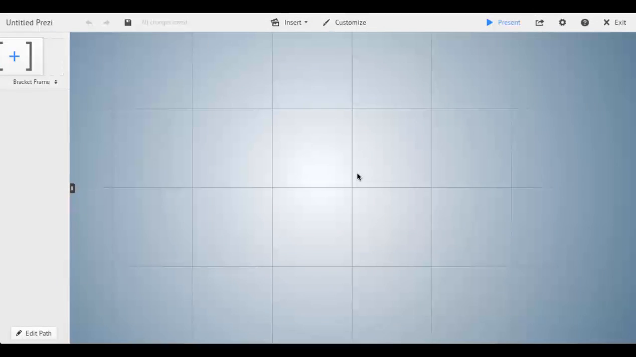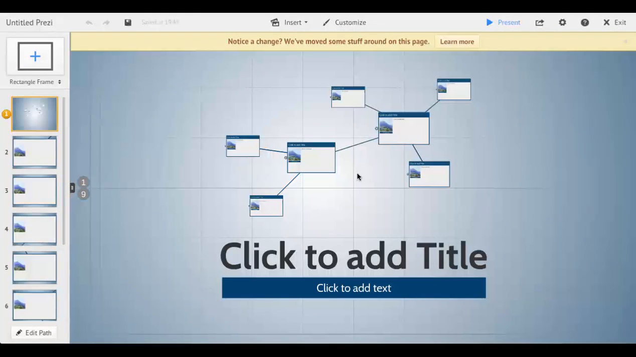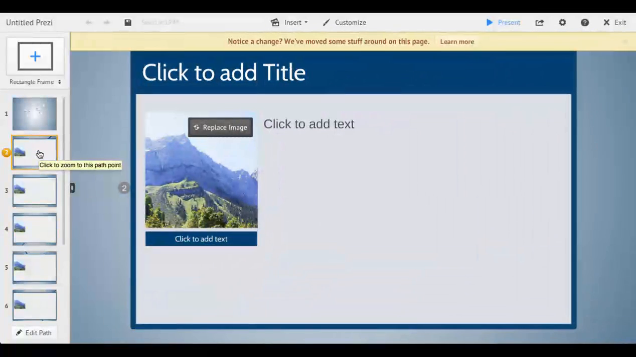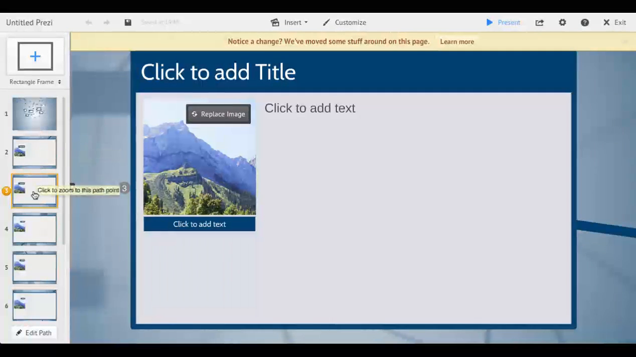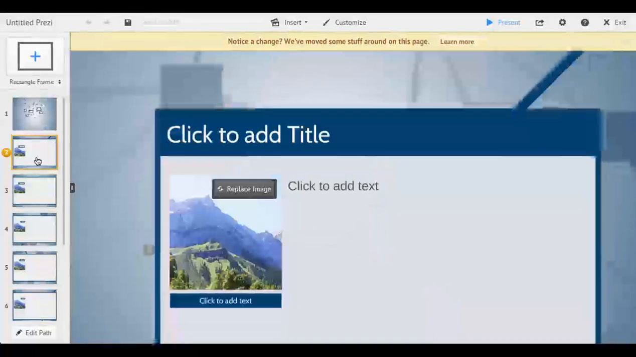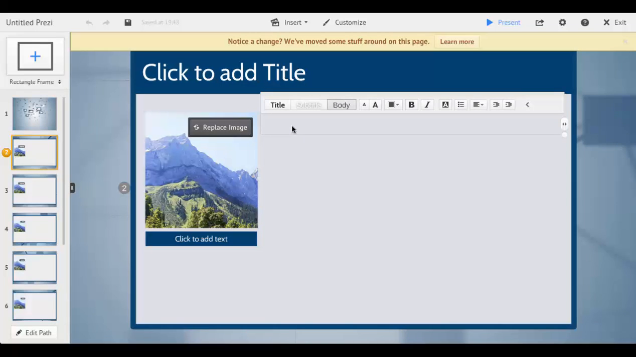Alright, once you have your template, it's already got some built in there, and you're just going to go through. This is the first thing. It goes in order over on the left of which ones it's going to jump to first, second, third. You can change the order if you want to. You can also insert into it. Just like with a normal PowerPoint or any other presentation software, we're just going to add text, images, videos, whatever we need to.